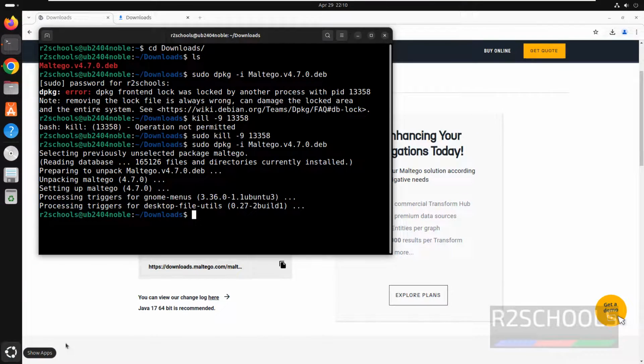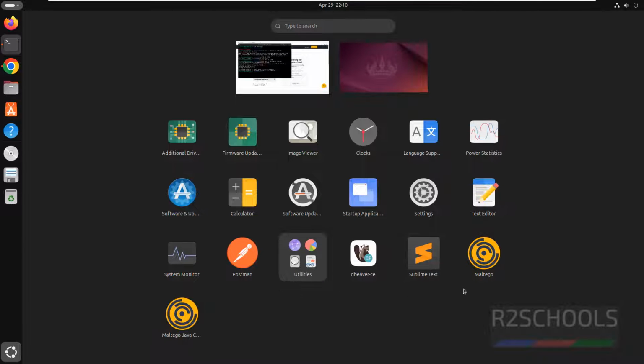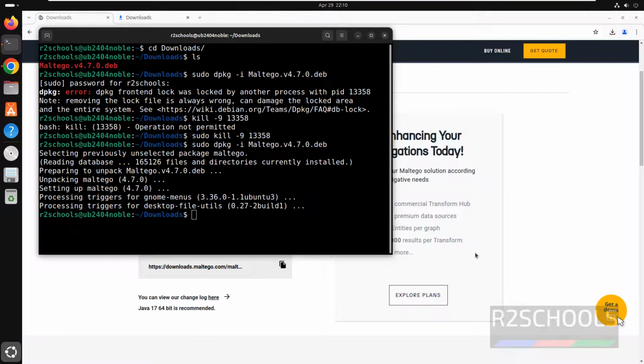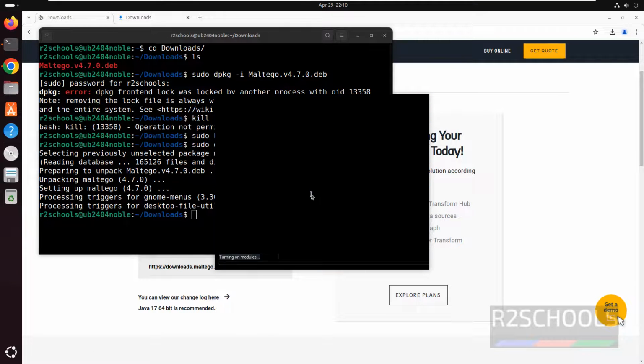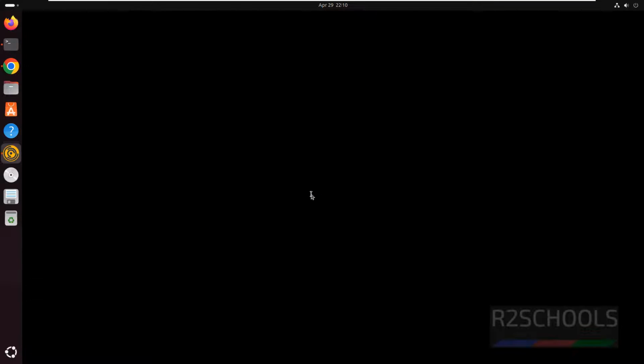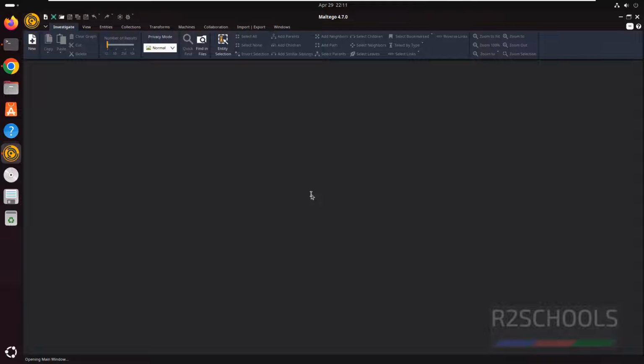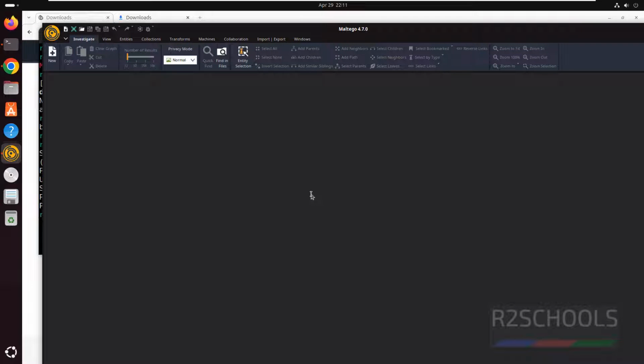Now go to show applications. See, here we have the Maltego application. Click on Maltego. See, this is the Maltego dashboard.